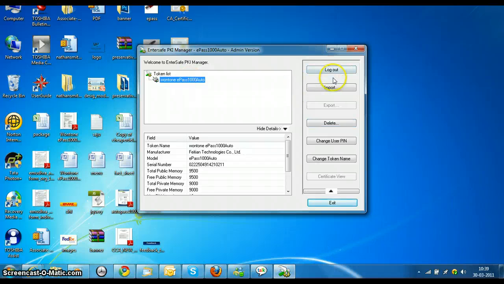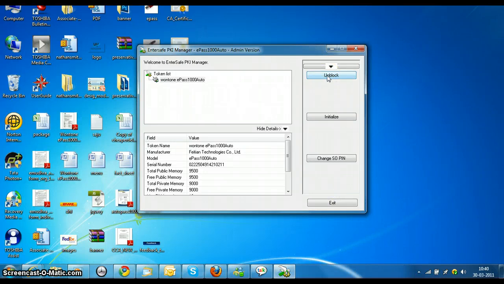There are various options on your right-hand side: import, export, delete, change user pin, change token, and certificate view. Unblock is for when a pin has been blocked after typing it wrong more than 3 times, then you have to unblock it. Then there is an SO pin, which is there by default. Each of these e-tokens has an SO pin, that is Rocky, R-O-C-K-E-Y. Just type Rocky in the SO pin field, then type your new pin and confirm it.